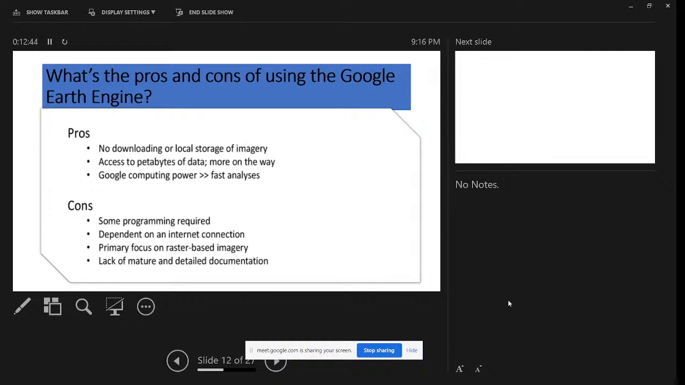It primarily focuses on raster-based imagery, but we are also doing some vector analysis using this platform. It lacks mature and detailed documentation, but this time I will provide you all of the documentation and all of the details, so that you can easily cover this problem and learn the Google Earth Engine platform for remote sensing analysis. Okay, so let's go.